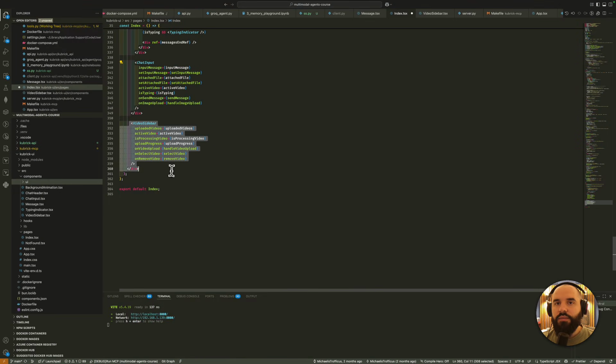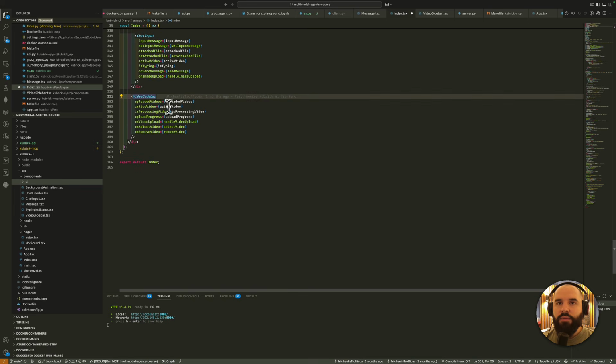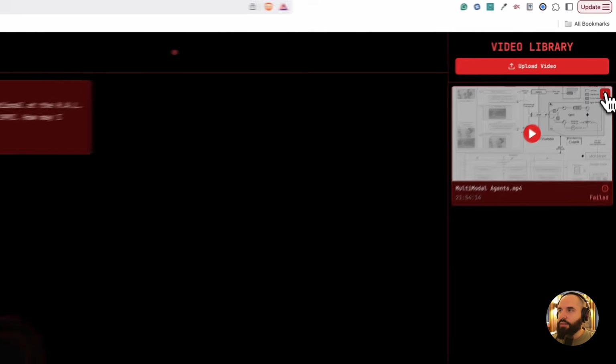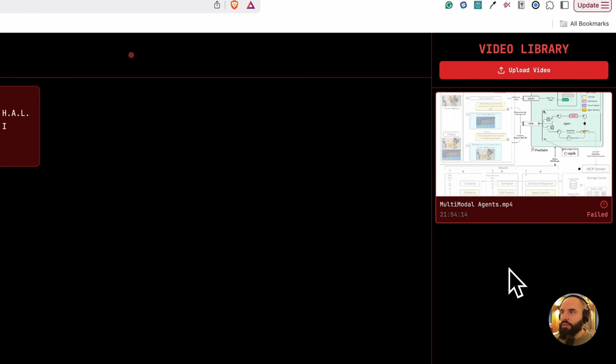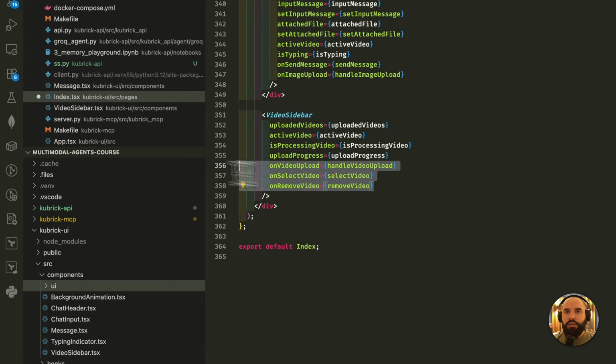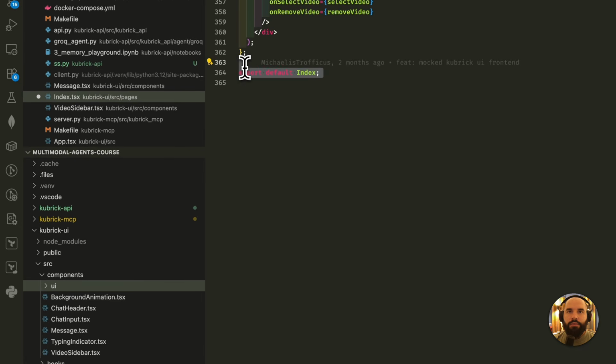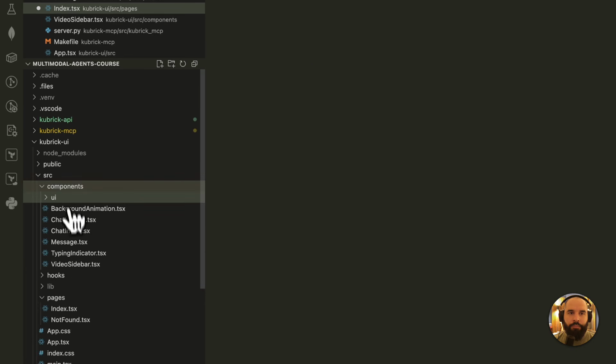And we end up by having a sidebar on the right where we pass in the uploaded videos, the current active video, and some hooks to be executed whenever something from this component changes. For example, if we play a video or delete a video, these three hooks in here will take care of that. And the final line is to export this component.